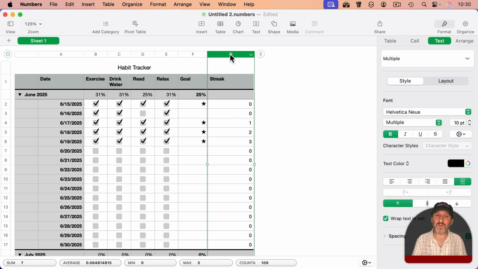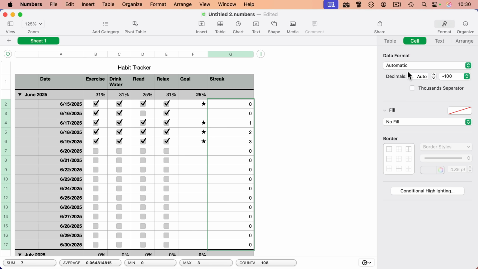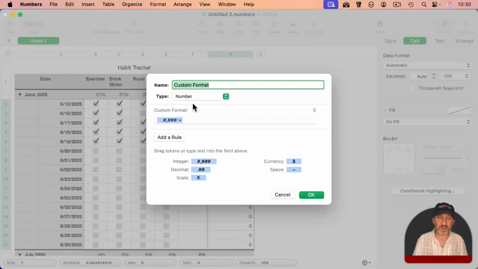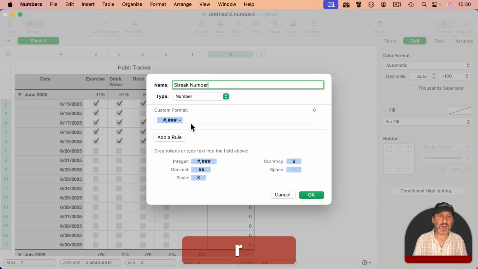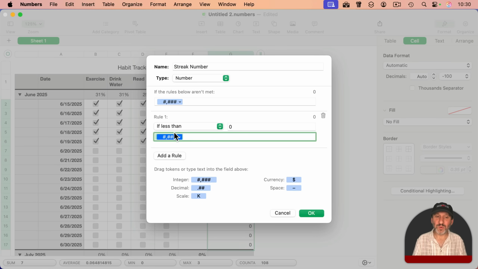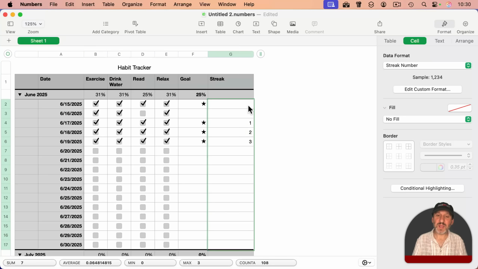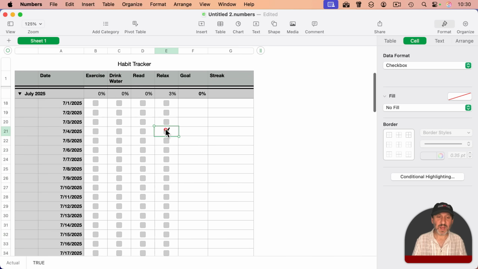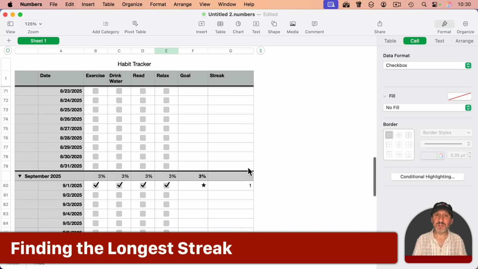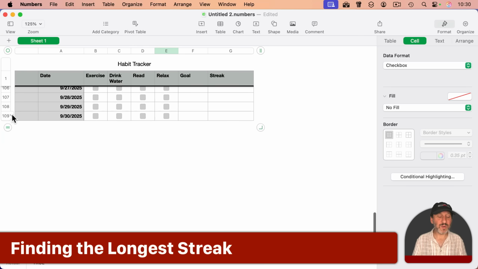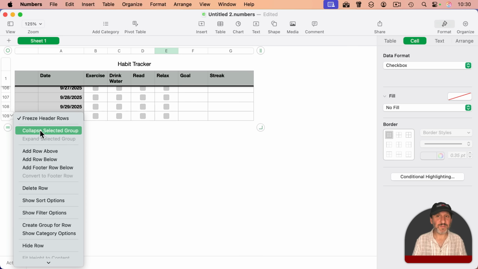I could set a format for all of these cells as well. Just double click here. I'll do format cell, and I'm going to create a custom format. And I'm going to call it streak number. And I'm just going to have it display the number, but add a rule that if the number is equal to 0, then display nothing. And now we get this. 1, 2, 3, but there's no streak here. And we can have another streak, say right here, like that. Nice and neat. If we want to see our best streak, let's go all the way to the bottom here. And I'm going to reveal the context menu here for the last row.